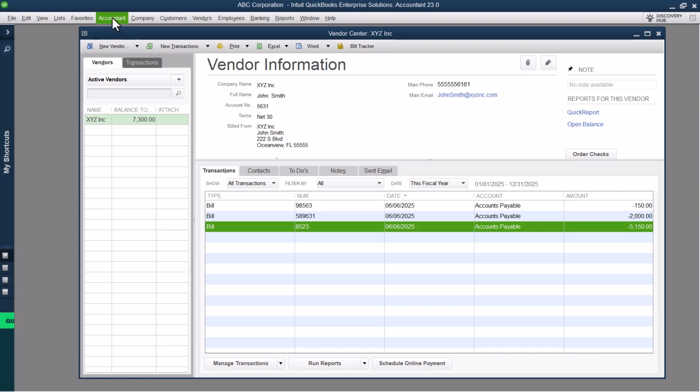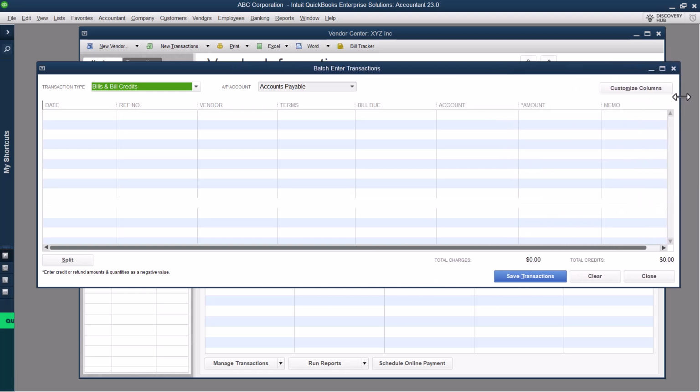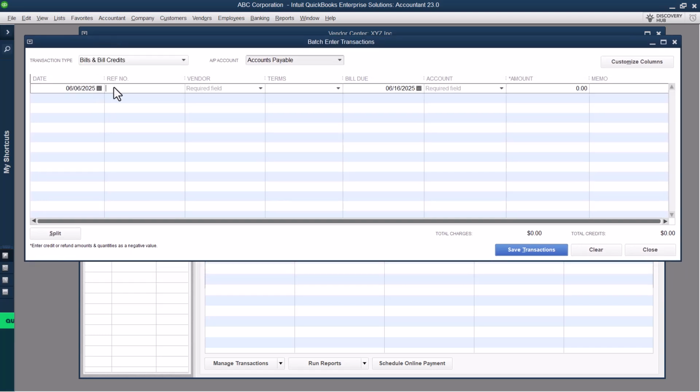If you have quite a few bills that you need to enter into this particular account or company, you can come up here if you have the accountant version and you can click on batch enter transactions. And then from here, you can go ahead and select bills and bill credits, and you can go in and batch enter bills. So the way this works is you would just go in and enter the information from this particular bill. So I have XYZ, the net 30 is the terms that I want, the due date is calculated based on the date of the bill.